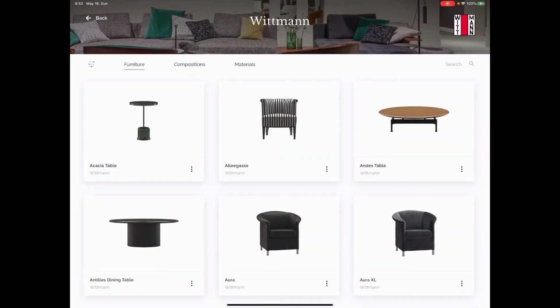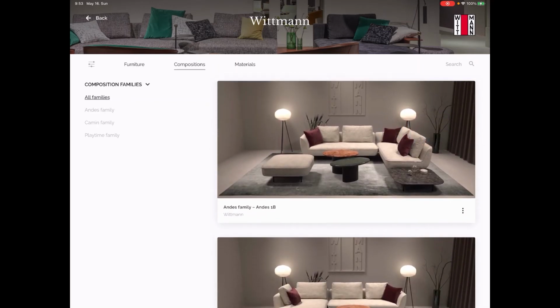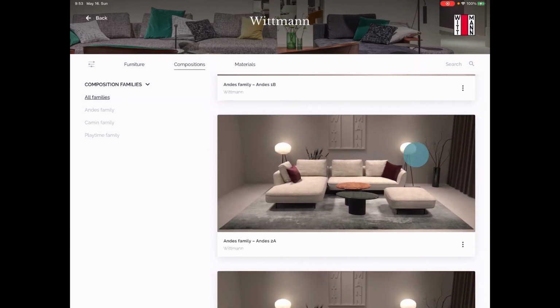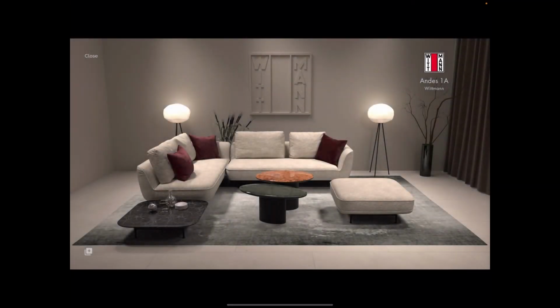Now within compositions, I can see all of the compositions which exist for the 3 families I mentioned before: Andes, Cayman, and Playtime. For each family, there are 8 different compositions presented. Let's just start with Andes 1A. So I click on the composition and I'm taken into the configurator.